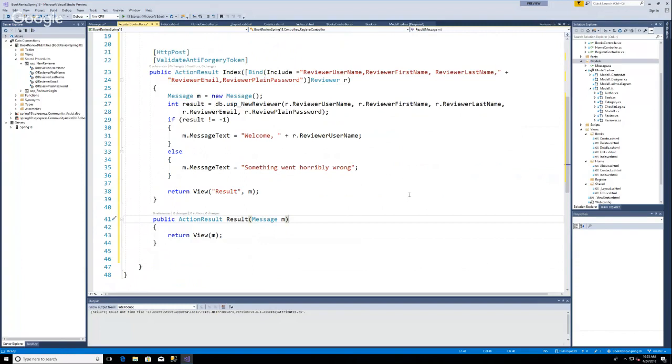We pass in those fields to the stored procedure. It does all the work, like it actually inserts the people into the table, does the hashing, does everything that needs to be done. If it succeeds, it'll return 1. If it fails, it'll return -1. So if it's not a -1, we're going to say welcome. Otherwise, we're going to say something went horribly wrong. We're going to return a view, but we're not returning this view. We're returning the result, and we're passing it the message. And that's what this is for, so that there's a result view that takes a message.